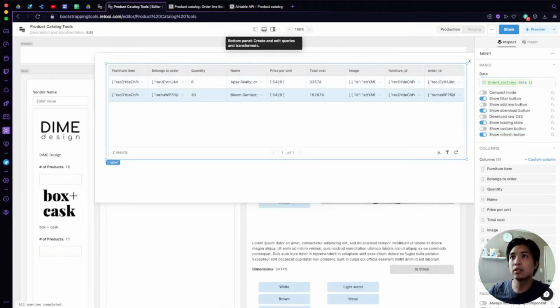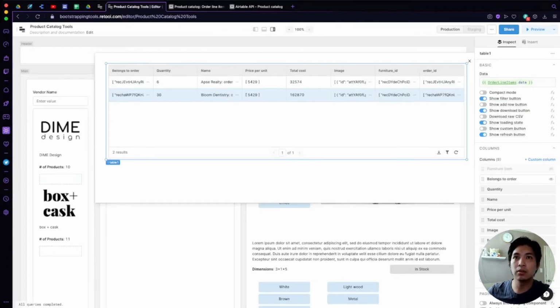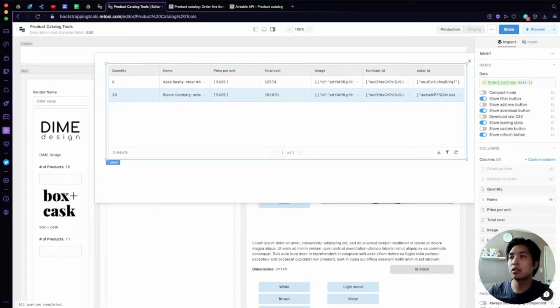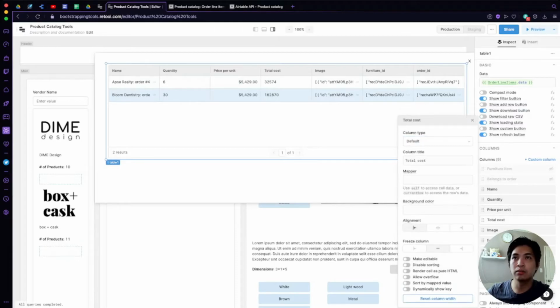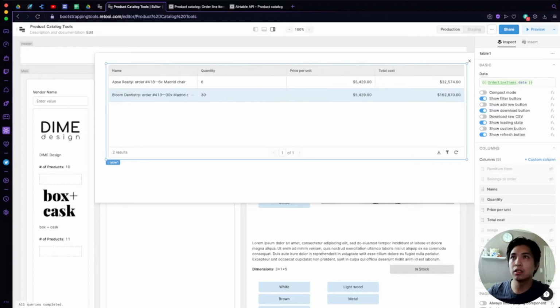So let's minimize this, give us a little bit more room here. Our furniture item, don't care about that. Don't care about that. I think the quantity is good. I think the name is probably good as well. Price per unit, also good. Let's actually change that to a currency type. Do we have money? USD and dollars. Okay. And then we're going to do the same thing for total cost. The dollars. We don't care about the image or the furniture ID or the order ID.